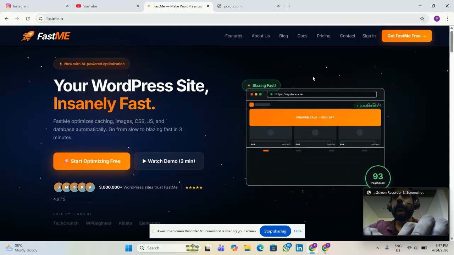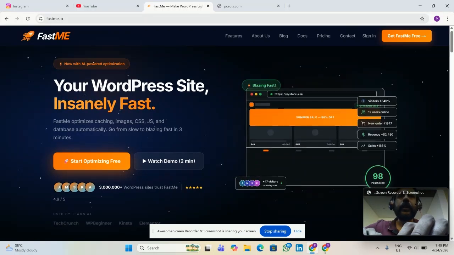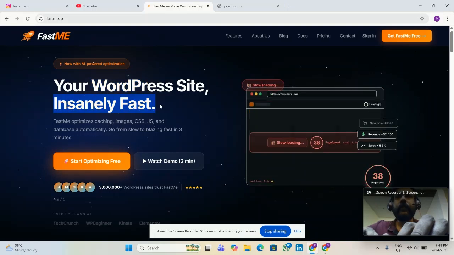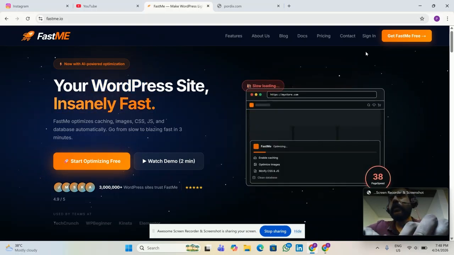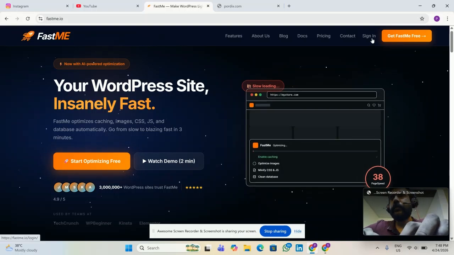This is actually a WordPress plugin that makes your website insanely fast, as we have mentioned on the home screen. So without wasting any time, let's jump into how to do it.